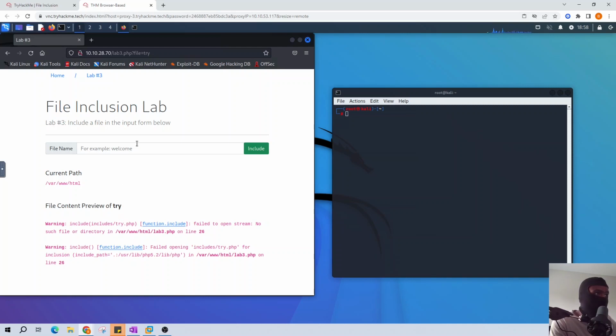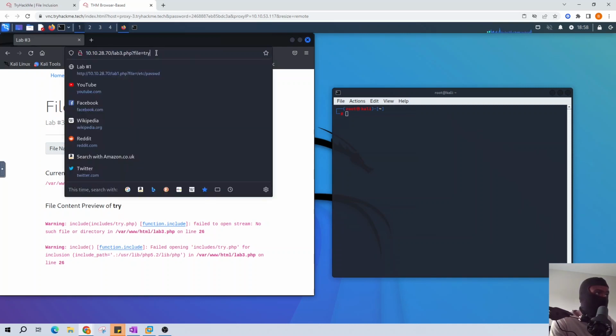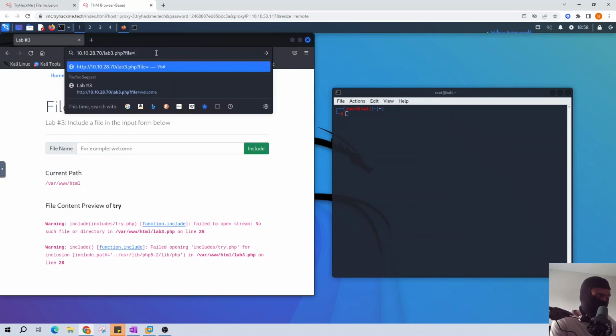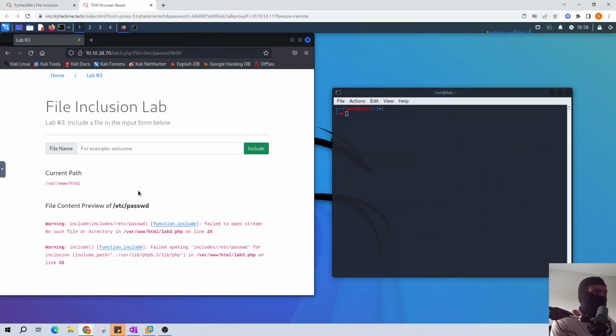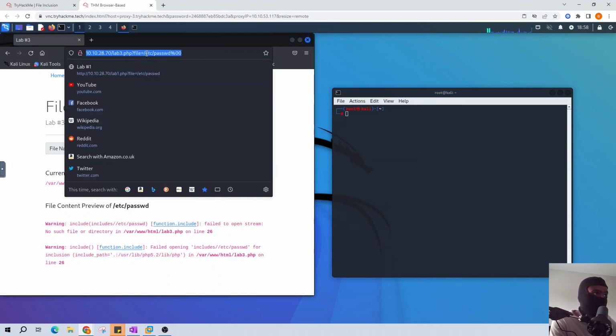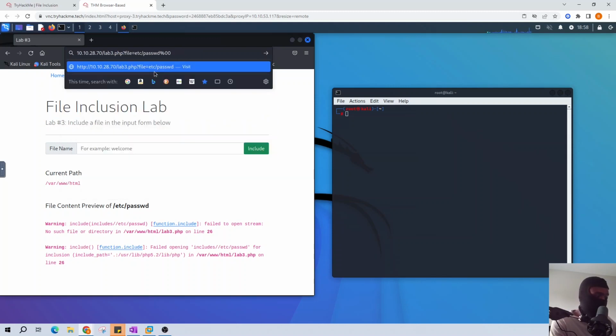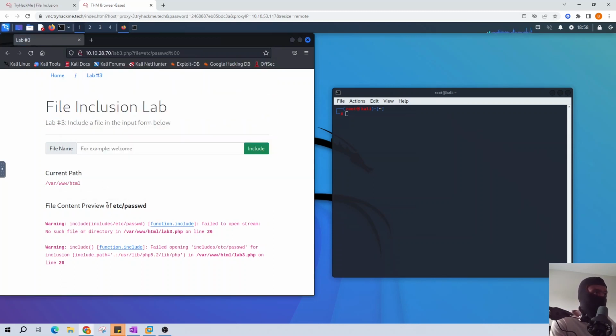But let's go ahead and, instead of try, I'll put etc/passwd. And we need the null byte. And try that one. Still not working. Now we see how we have two slashes. So we don't need that forward slash right here. Let's try that out. And now we're good, etc/passwd.